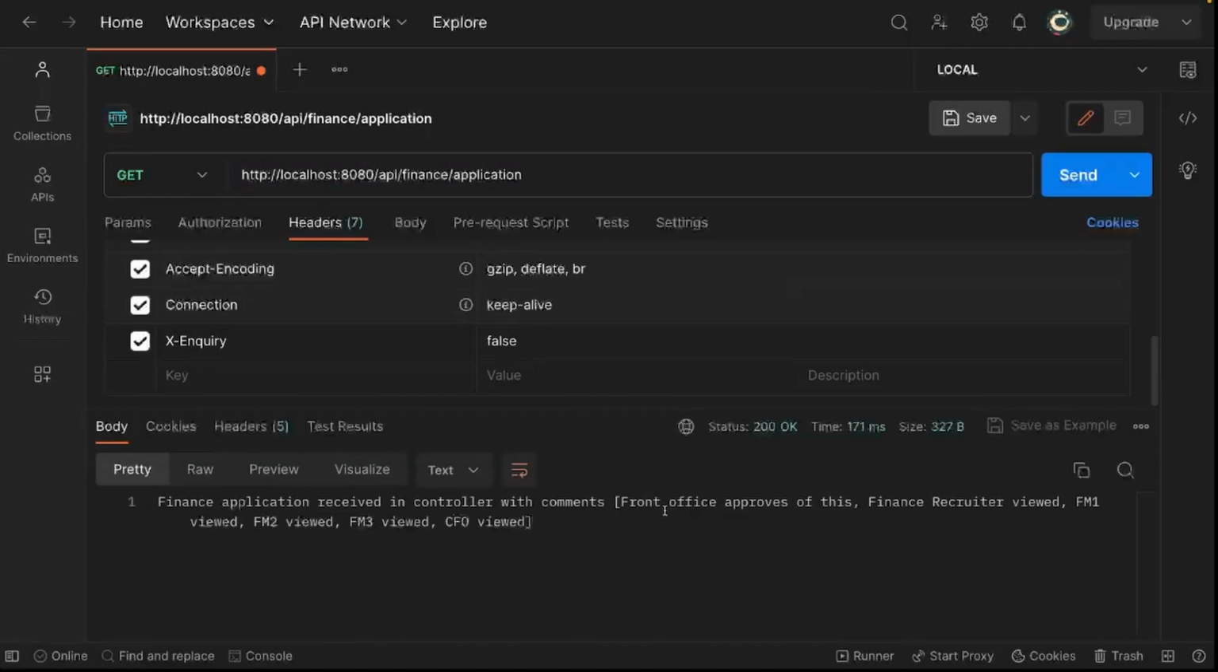All right, so look at the comments and the order in which they appear. Front office approves of this. Finance recruiter viewed. Finance manager 1 viewed. Finance manager 2 viewed. Finance manager 3 viewed. CFO viewed. So definitely our new changes are working. So when we call the finance application endpoint, only the finance recruitment pipeline is activated. And remember, front office is at the front of each pipeline.